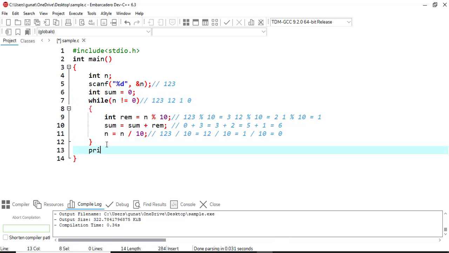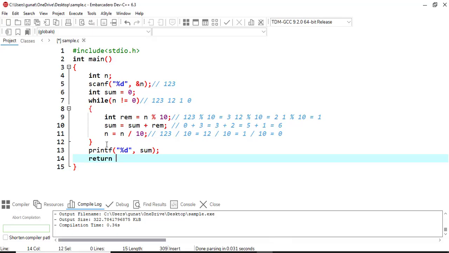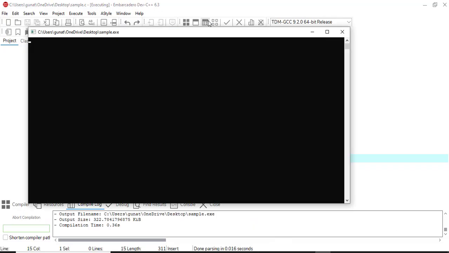Now if I print the variable sum, I'll get my final answer. Sum of the digits: %d, sum. Return 0. Let me run the code now. I'll give the input value as 123. See, I've got the output value as 6. That's all.